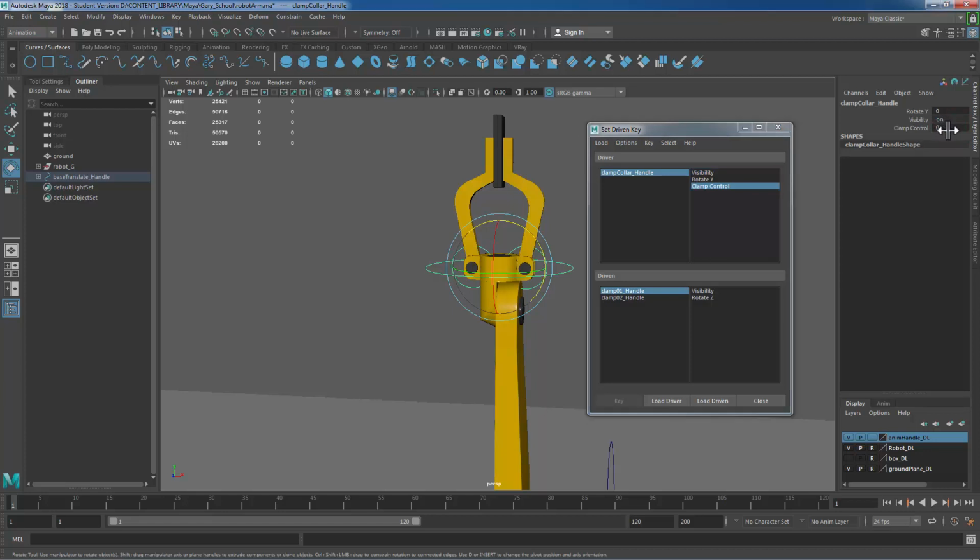Now my range is 0 to 90. So I need a key when the clamp is at 0, and I need a key when the clamp is at 90. So I currently am at 0, so we're going to leave it there. I'm going to pick clamp handle 1 and its rotate Z value. They're both currently set to 0 as well. They're in their default position.